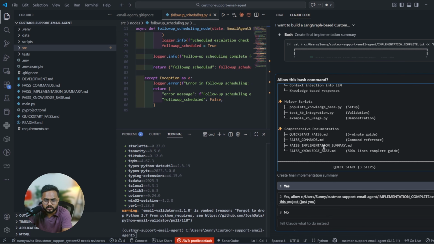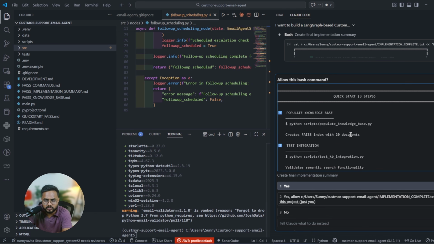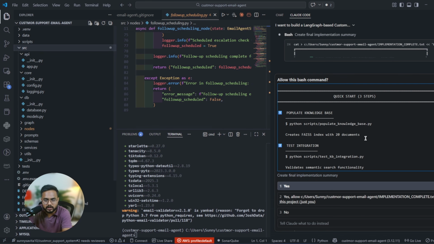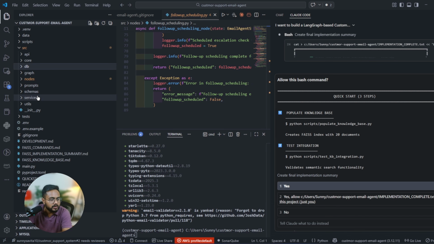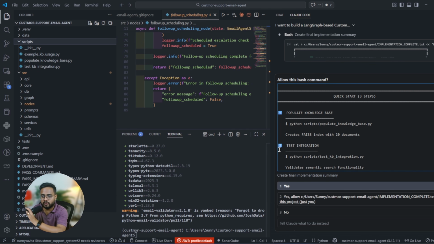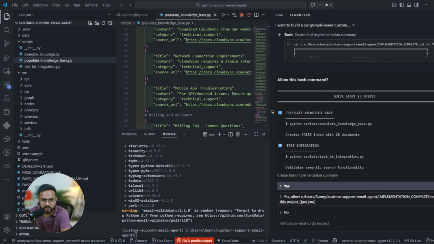Setup helper is there. This is fine. Comparison document, a 5 minute guide. This is fine. It created files, index with 20 documents. I think it has created them inside only. Maybe let me check the script. So where is the script? This is the API, DB, schema. Here is the script. Inside the script, what do we have, guys? Just a second. Inside the script, populate knowledge base.py. Yeah. So see, guys, this is a sample document.